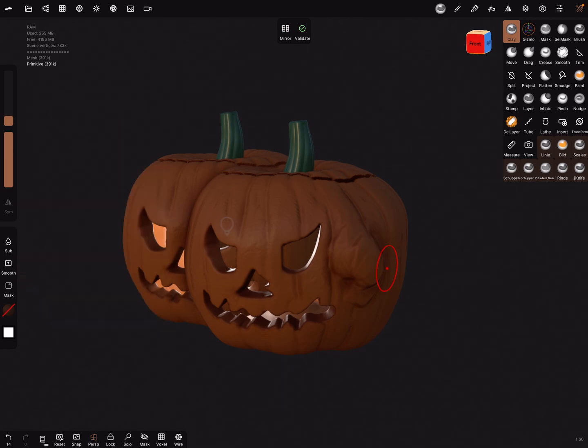You can sculpt on it and validate it later. This is new. In the version before, it was not possible. There was only Gizmo and a few basic things that you can do with the insert tool. Okay.